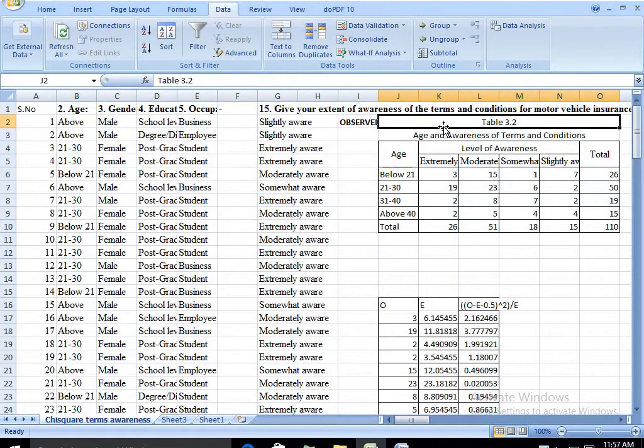You can give a table number, and you can prepare the table in Excel and paste it in the Word document. For the table row, you can merge and center the table heading, age and awareness of terms and condition. Give the stubs, the row headings: age, below 20, 21 to 30, 30 to 40, above 40, total. And the column captions: extremely aware, moderately aware, somewhat aware, slightly aware and level of awareness.